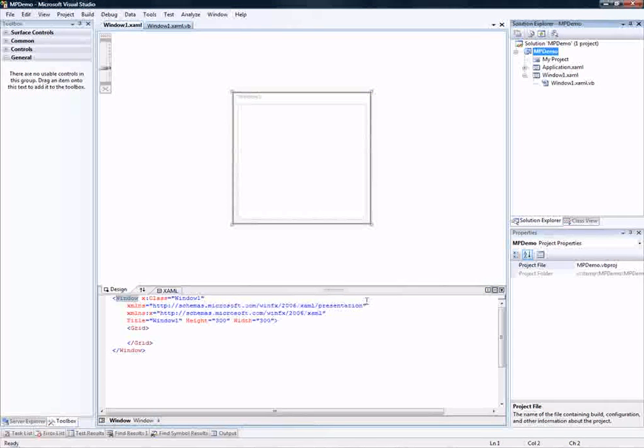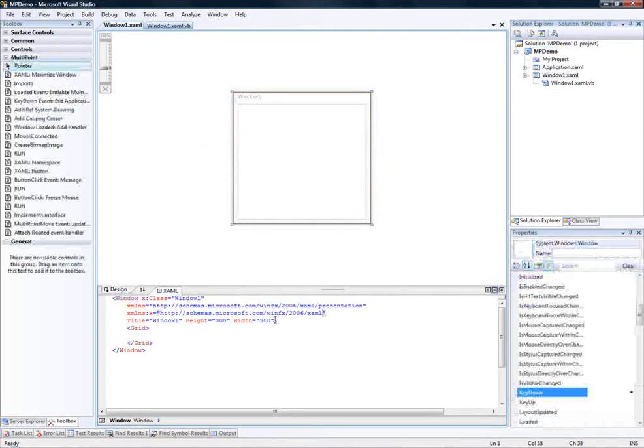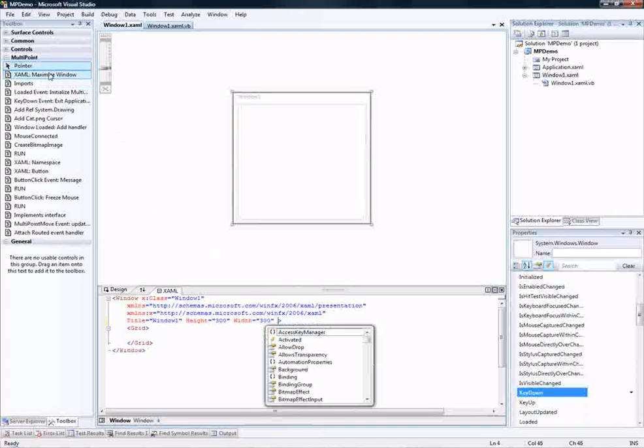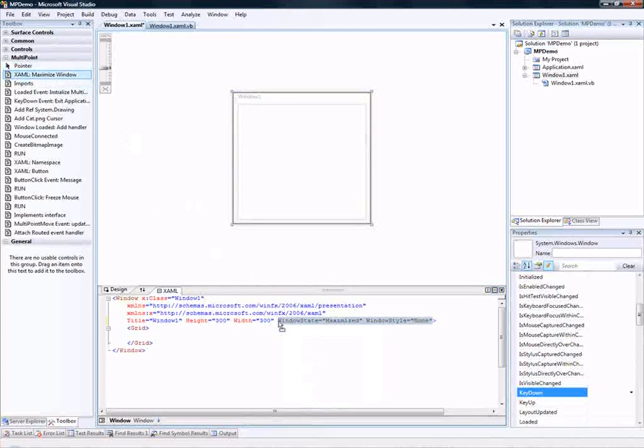Now, the way that the MultiPoint SDK works is that it actually hides the system cursor and replaces it with multiple simulated cursors. So to do that, we actually need to make sure that our application runs in full screen. This is easily done by setting the window state to maximized, like so.